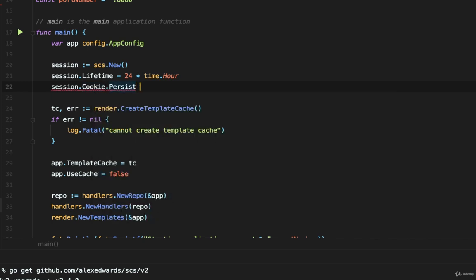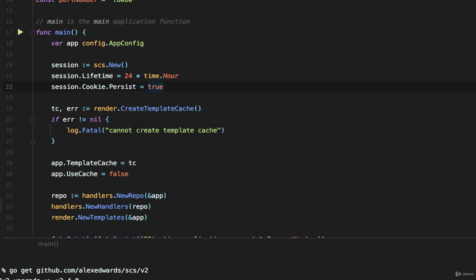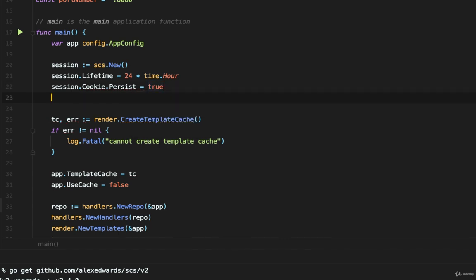Should the cookies persist after the browser window is closed by the end user? I'm going to say true. If you want the sessions to disappear the moment that someone closes a browser window or quits the browser, you set that to false. And then the session will not persist the next time they open a window or fire up their web browser.